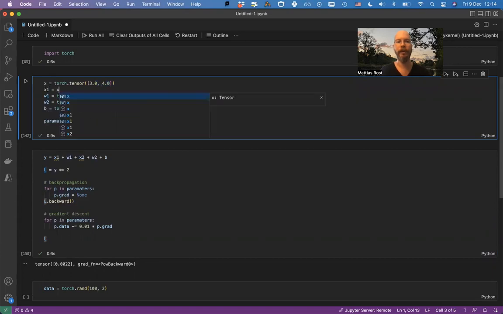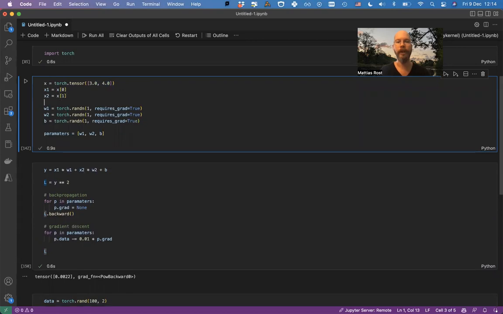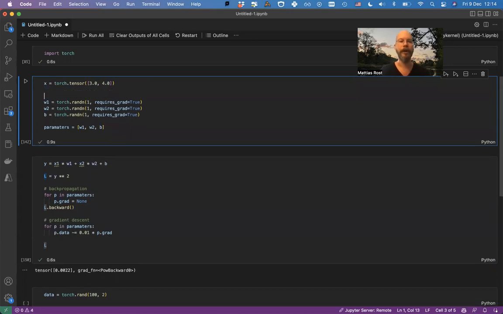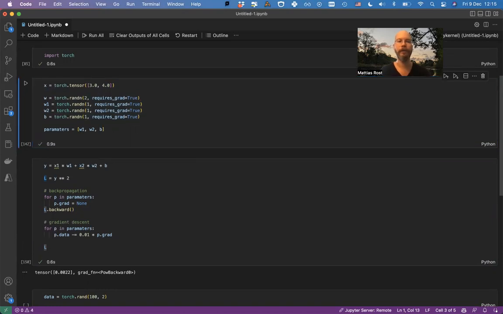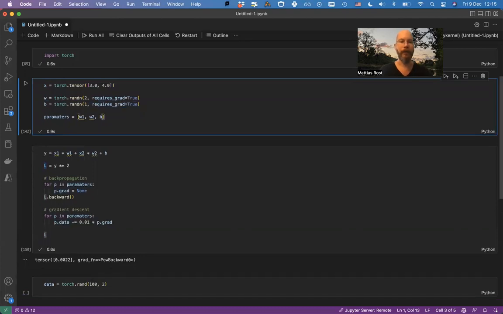And we can still get x1 by saying x[0]; x2 equals x[1]. Bear in mind that in Python we have 0 indexing. But it's the same thing. And for w's, we can do exactly the same thing. And here, instead of having one random number, we of course take 2 random numbers. And our b is the same. And for our parameters, we no longer have w1 and w2, we just have a list of these numbers. But this will work just as fine.